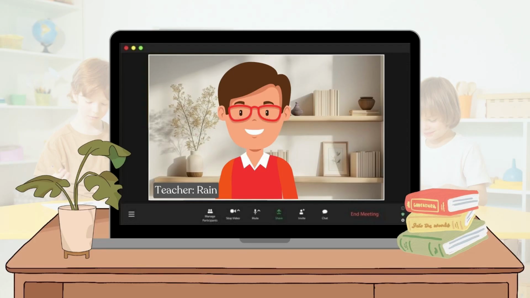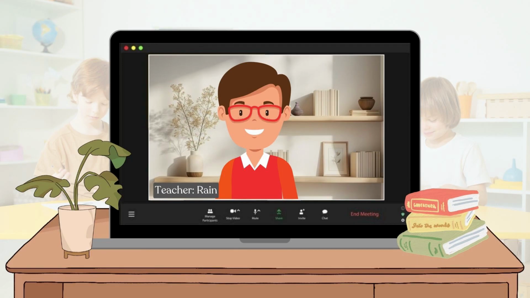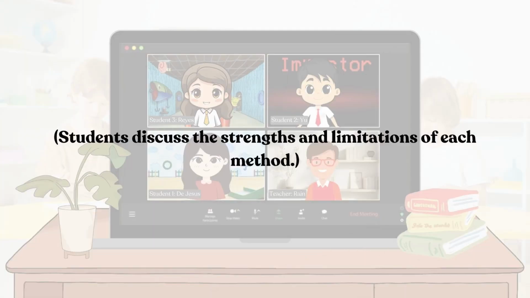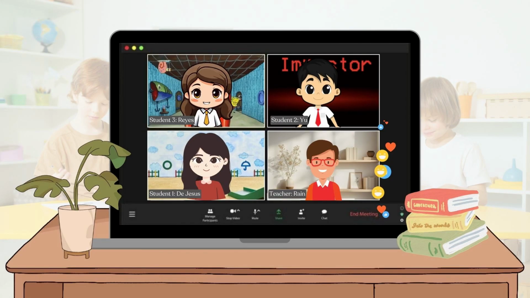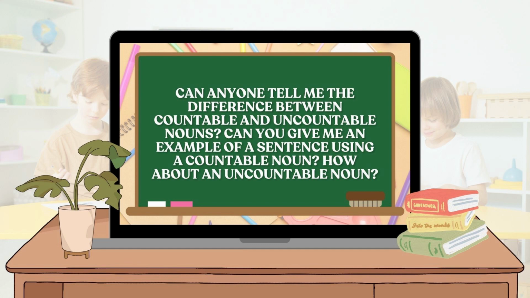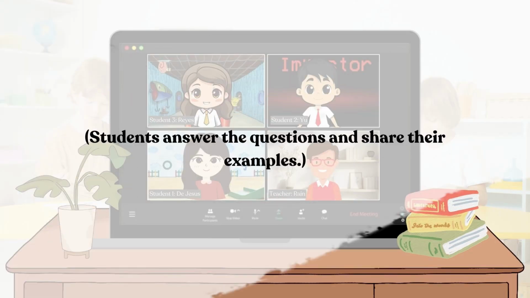Okay class, let's talk about the strengths and limitations of each method we used today. What were some things that worked well? What were some challenges? Can everyone tell me the difference between countable and uncountable nouns? Can you give me an example of a sentence using a countable noun? How about an uncountable noun?